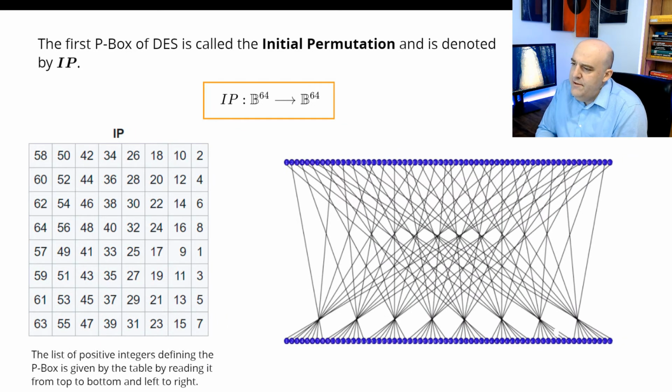So the first P box that's used in DES is the initial permutation, and it's denoted by IP. It's a mapping from B64 to B64, so both the input and output are 64 bits. And here's the list that specifies it. To interpret the list, we read it from top to bottom and left to right. The only reason it's written like that is because it'd be awkward to list it horizontally, since it would be so long.